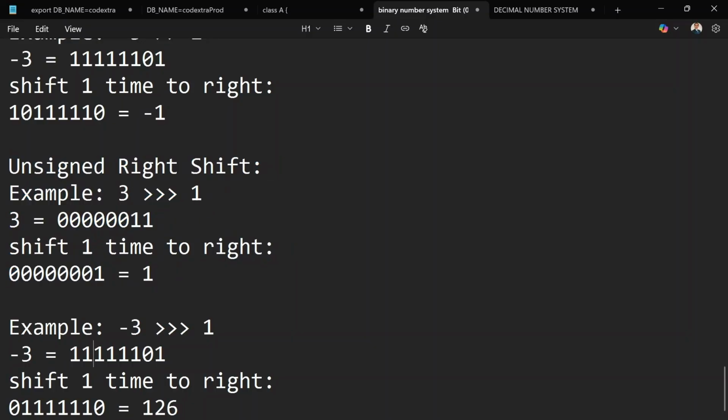Let's see how. So this is -3. If we shift all the values, I already told you for unsigned we don't need to keep it as it is. We will shift this also and we'll fill the gap with 0. And this will be converted to decimal as 126. You might ask how we convert binary representation into decimal representation? That I will tell you in the next step. If you want, you have to comment that in the comment section if you want me to explain that also.